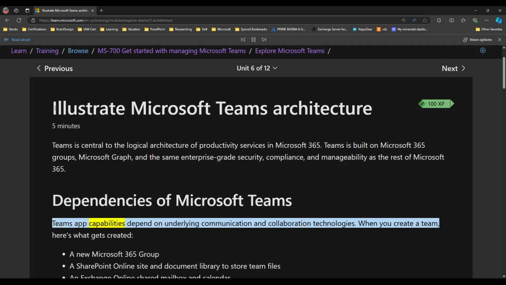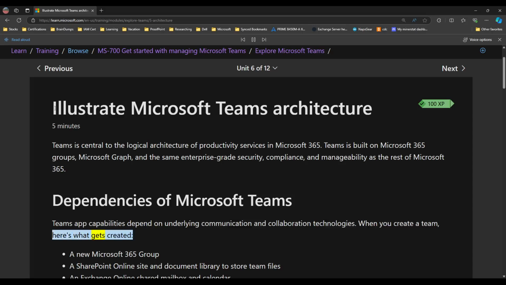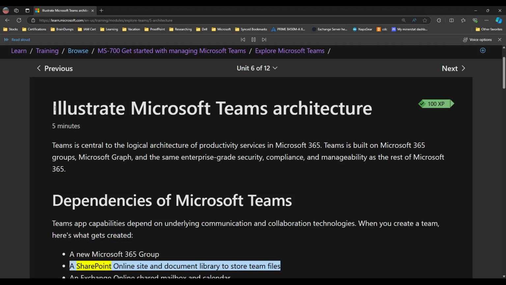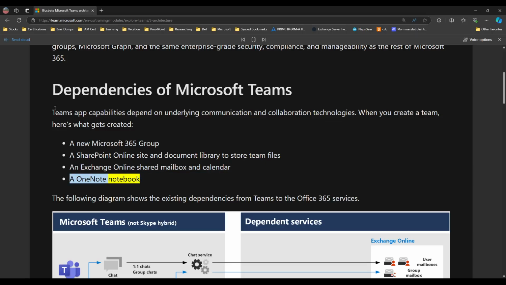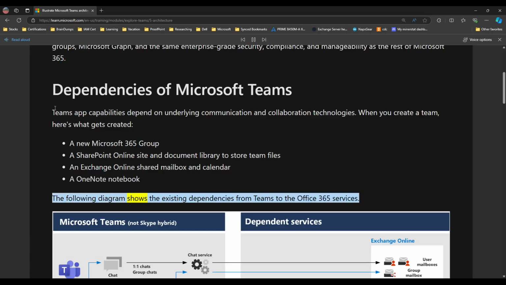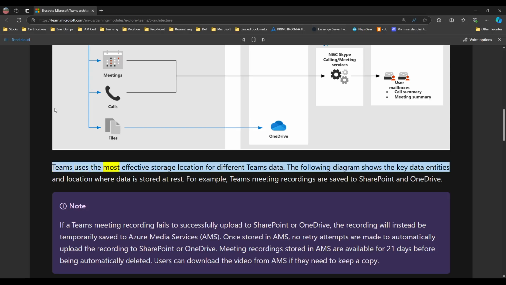Teams app capabilities depend on underlying communication and collaboration technologies. When you create a team, here's what gets created. A new Microsoft 365 group. A SharePoint Online site and document library to store team files. An Exchange Online shared mailbox and calendar. A OneNote notebook. The following diagram shows the existing dependencies from Teams to the Office 365 services. Teams uses the most effective storage location for different Teams data.